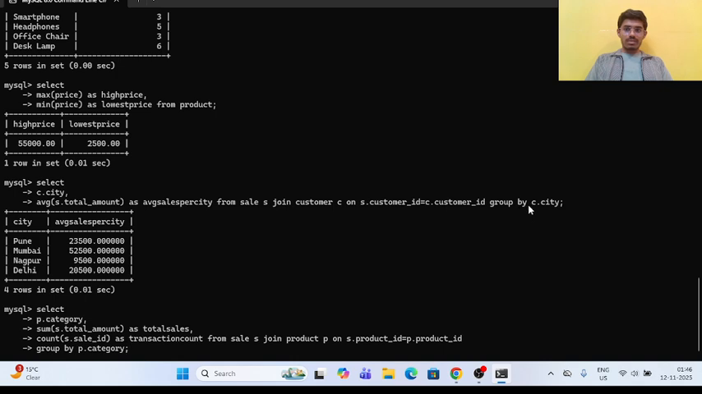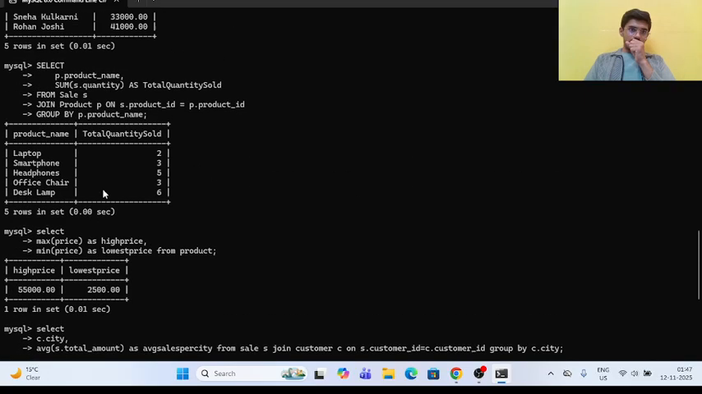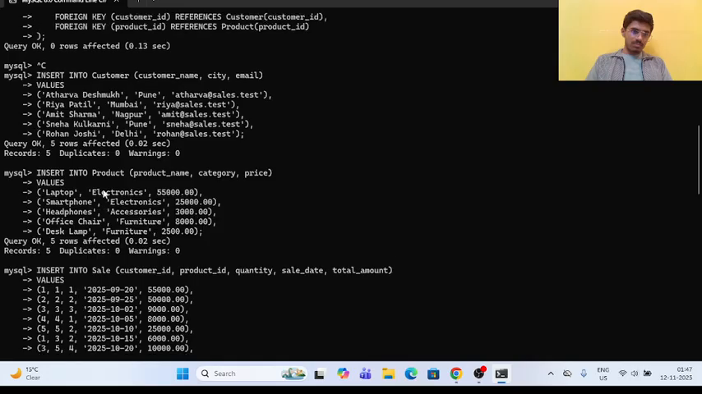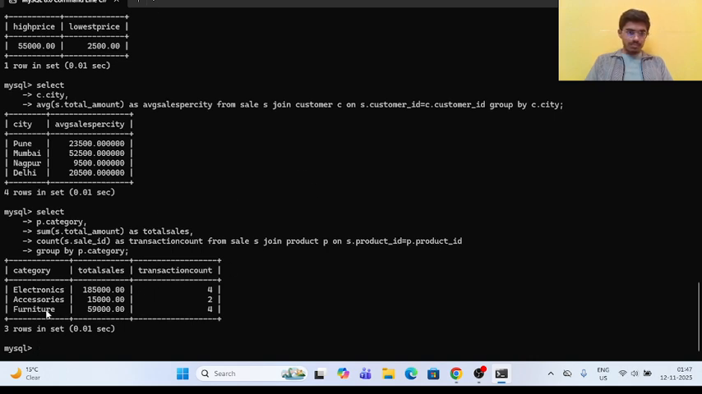It is the same concept as here, per city. So we group them according to the city. So we have given per category, grouping them according to the categories. So you see category electronics, accessory and furniture, total sales and total number of transaction count that took place. Okay, so that was all for the aggregation operations.